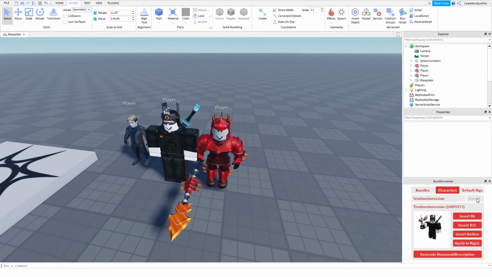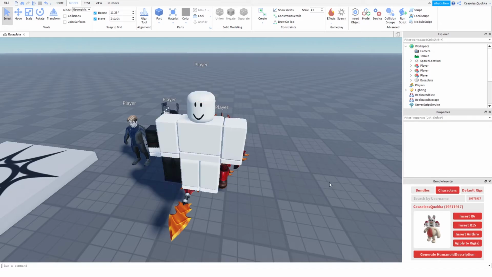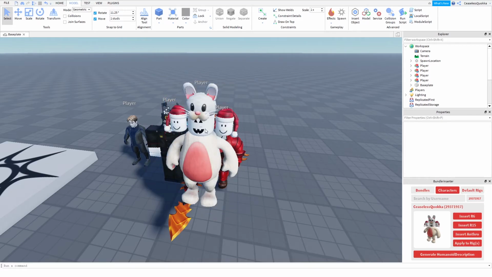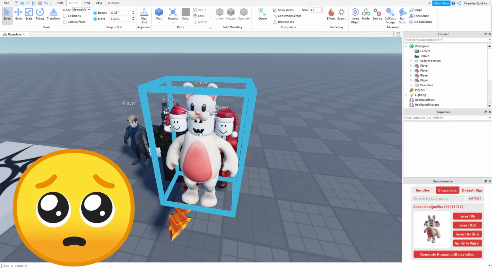You can also search by user ID. Now I'm going to insert my ID. I'm going to get rid of that. Right here. So I can insert an R15, for example. Here you go. Oh, Roblox, please, Roblox.